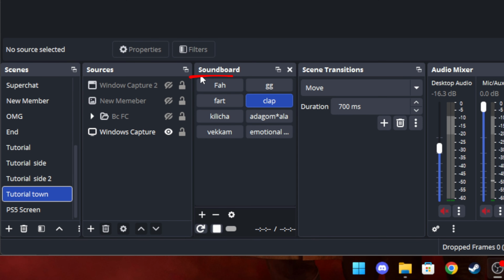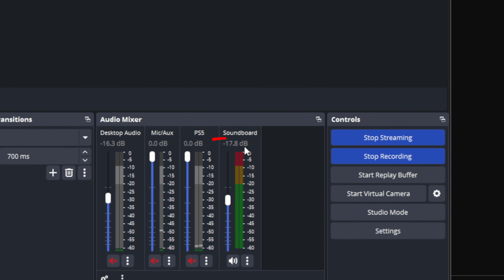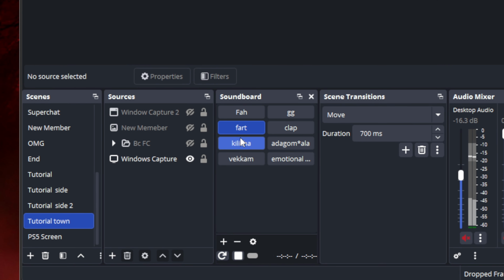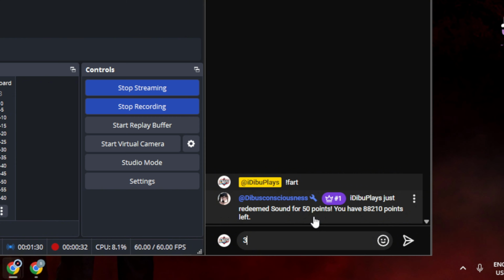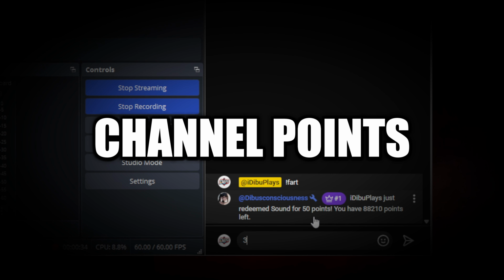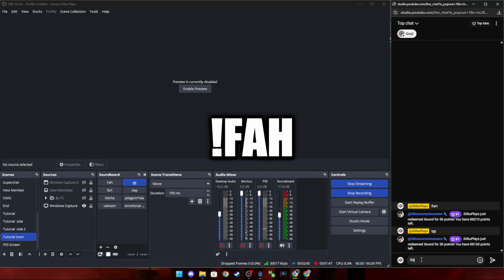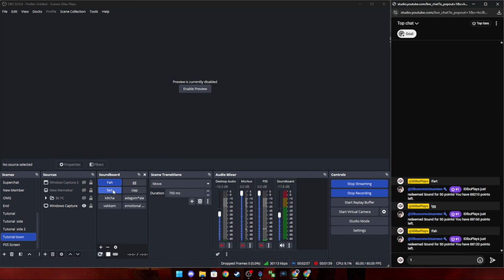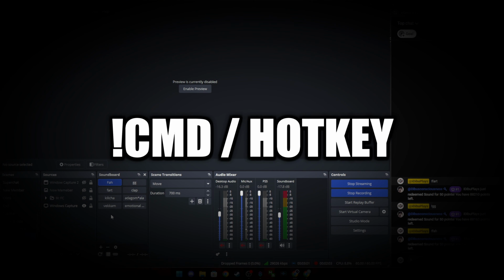What if your OBS has its own soundboard and an audio mixer, plus if someone types a funny command in the chat? That's funny, right? You can claim these sounds for your channel reward points, and let's check another one. There you go. You can add as many sound effects as you want, and you can map them to a command, or you can also map it to a keyboard press. Without any further ado, let's see how to do this.